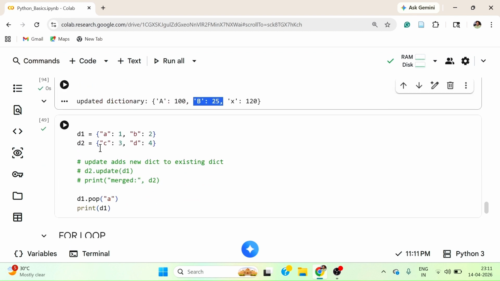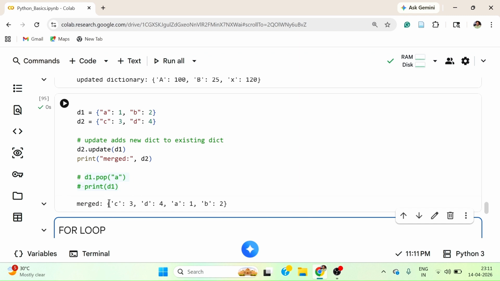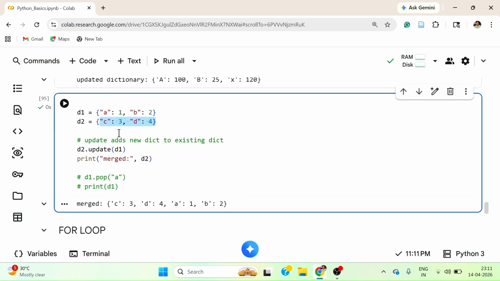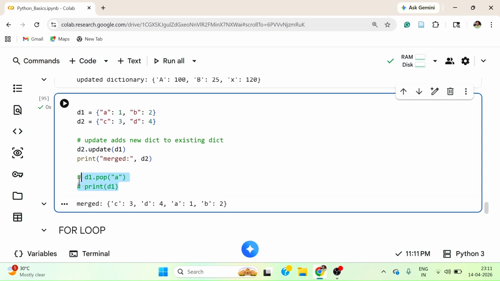Now we can add, or should I say merge, multiple dictionaries as well using the update function. So if I just use D2 update D1, values from D1 will be incorporated into the D2 dictionary. If I just run this, I'll be able to see exactly that. So D2 is now containing the values of D1: A key with value 1 and B key has value of 2. So all these key value pairs have been merged into this D2 in dictionary format.